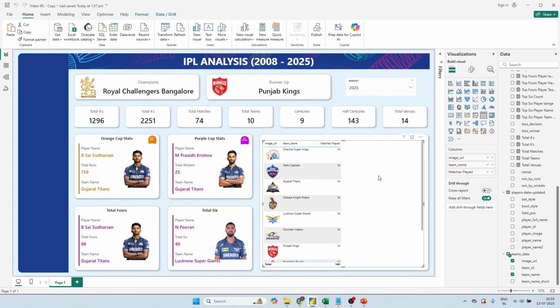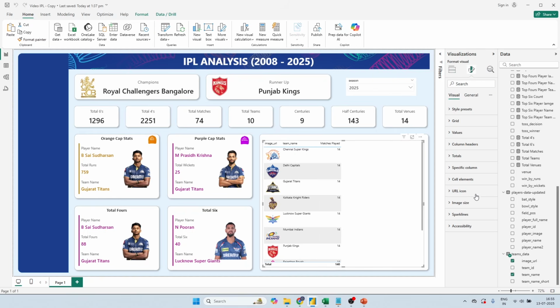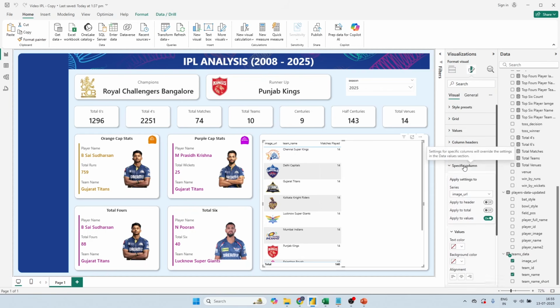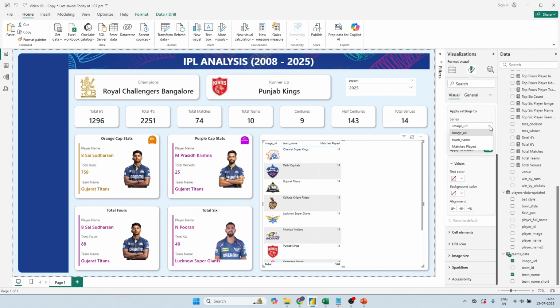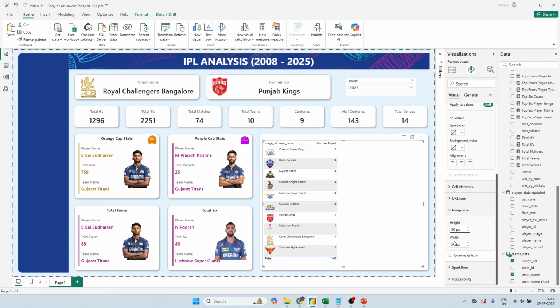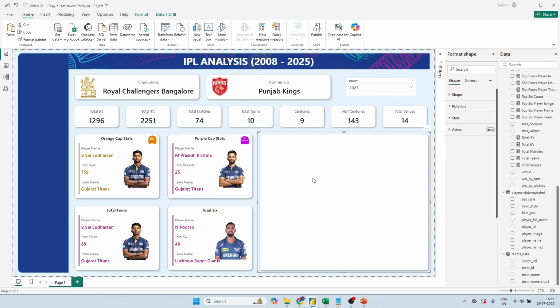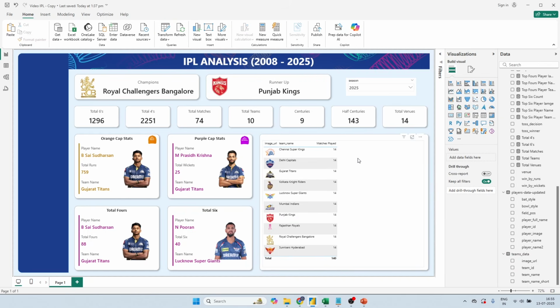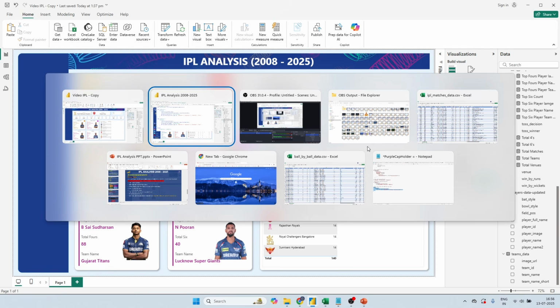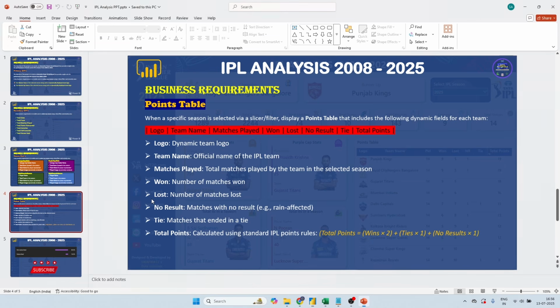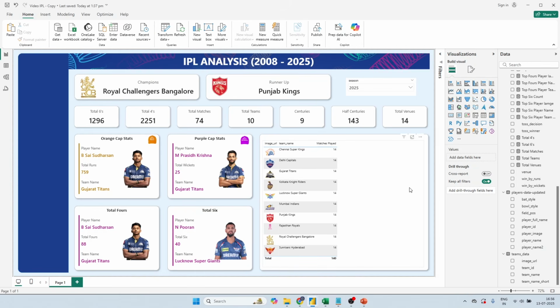So we just have to adjust the size of the image. We'll go to specific column, where you can see the image URL is there. Under image size, let's make it 50 by 50. So we'll make it 50 by 50 as the image size, so it will be a perfect fit over here. Next thing, based on our requirements document, we have to find out how many matches that particular team has won.